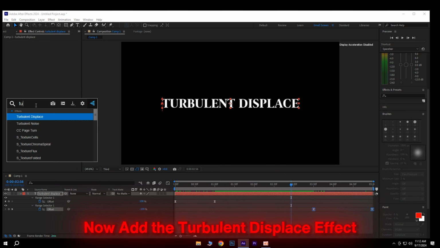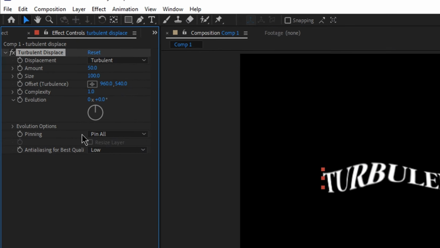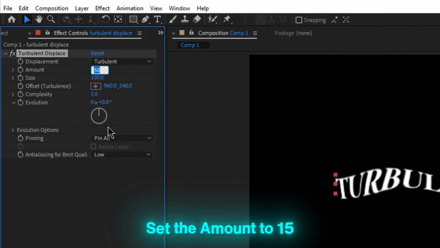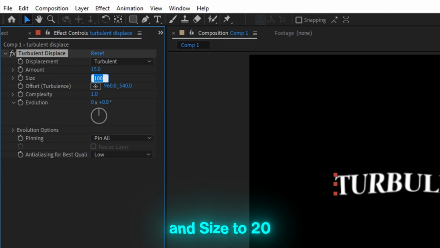Now add the Turbulent Displace effect. Set the amount to 15 and size to 20.